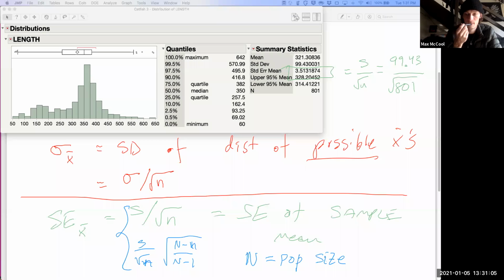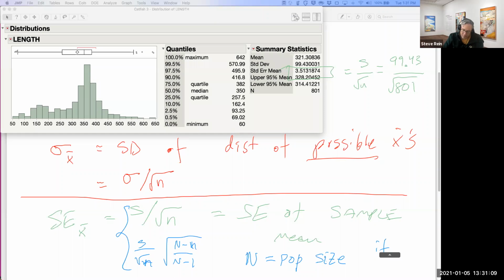Okay. So this matters if lowercase n is more than capital N over 10. If you're ever observing more than about 10% of the entire population as your sample size, you might want to include this finite population correction adjustment.